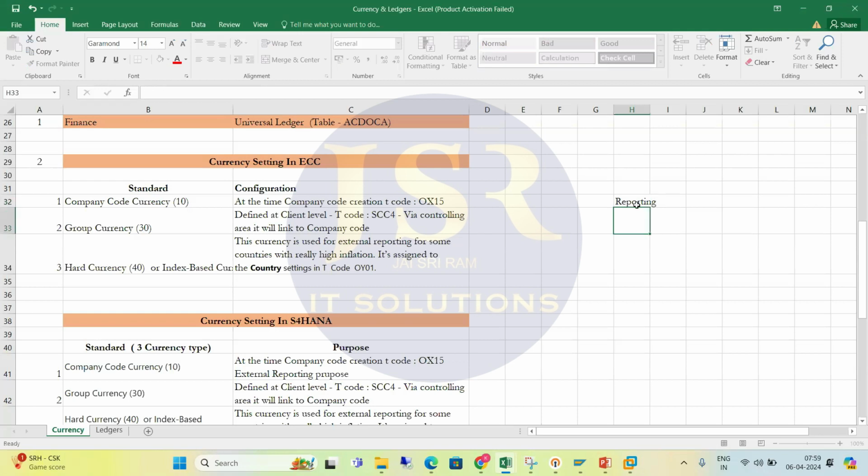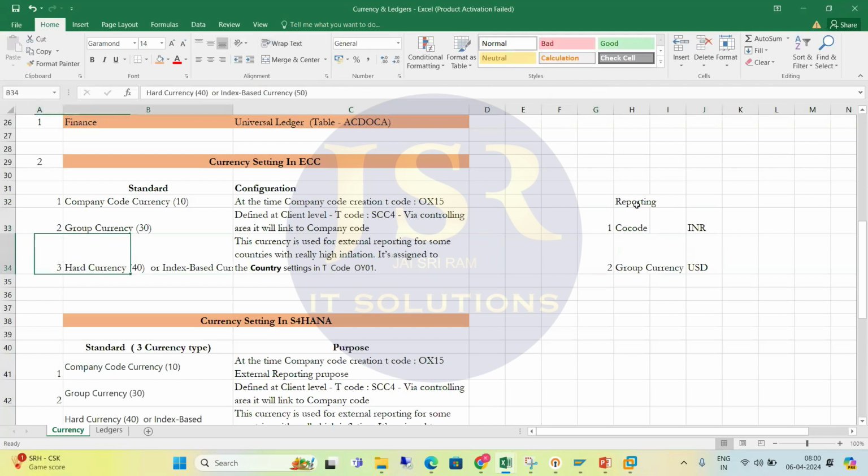Reporting means that once you post a transaction, it will show in different currency reports. Company code currency, for example, we are using company code currency INR. And second is the group currency, for example, USD. Then the last one is hard currency, index-based currency, which I'll talk about later. That is country-based, especially for highly inflationary countries. The reporting currencies are nothing but the company code currency and group currency.